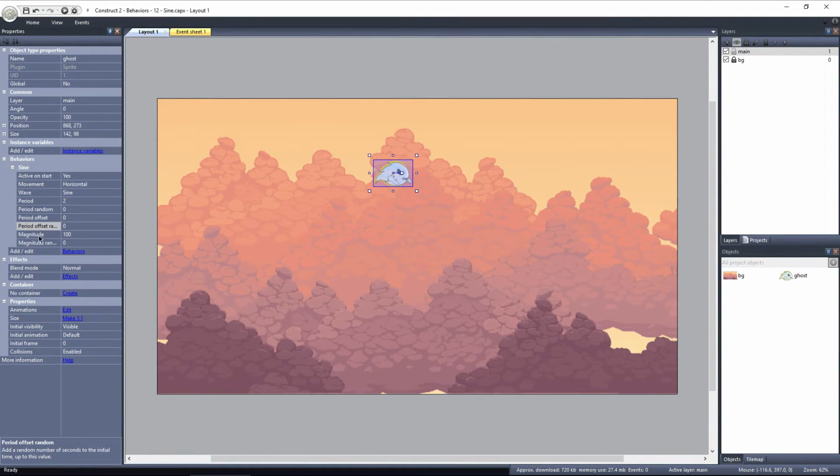The next property is magnitude, which is the maximum value that will be added to or subtracted from the value we are affecting. For example, I have magnitude set to 100. Since we're affecting the position of the object, this value represents pixels. That means the ghost object will move forward 100 pixels from its starting point, and move 100 pixels back from its starting point at the high and low points of the cycle.